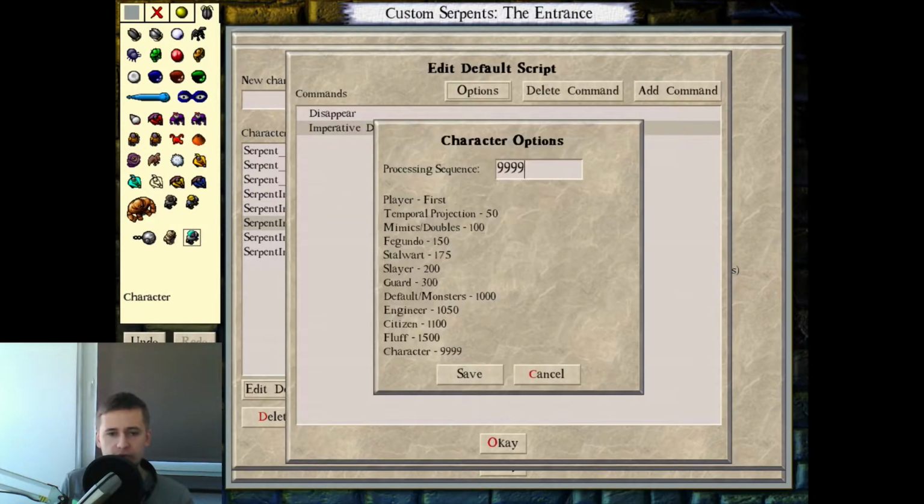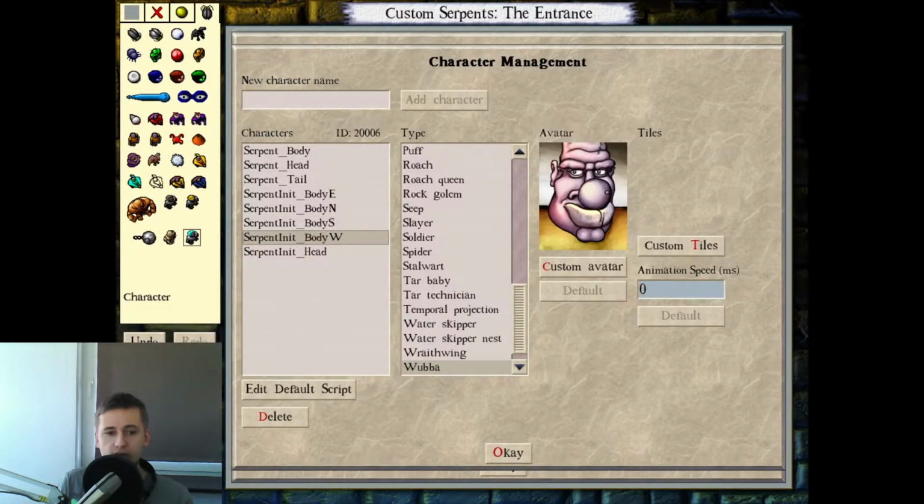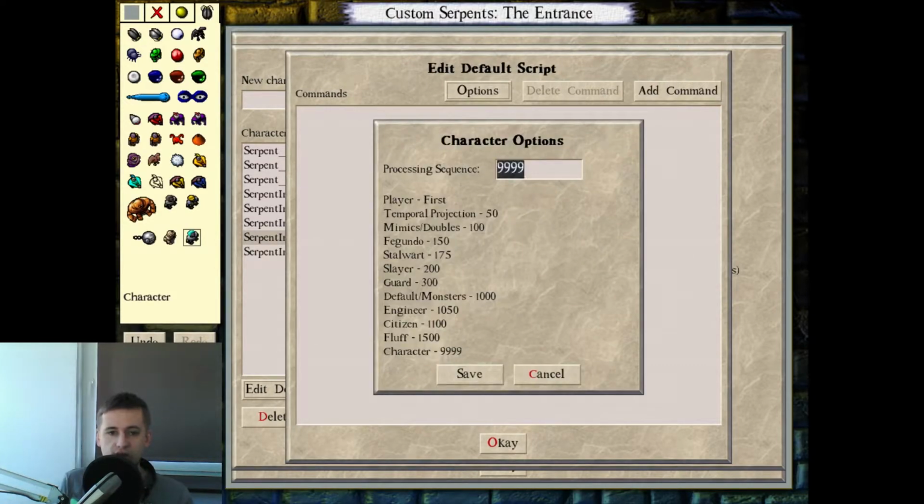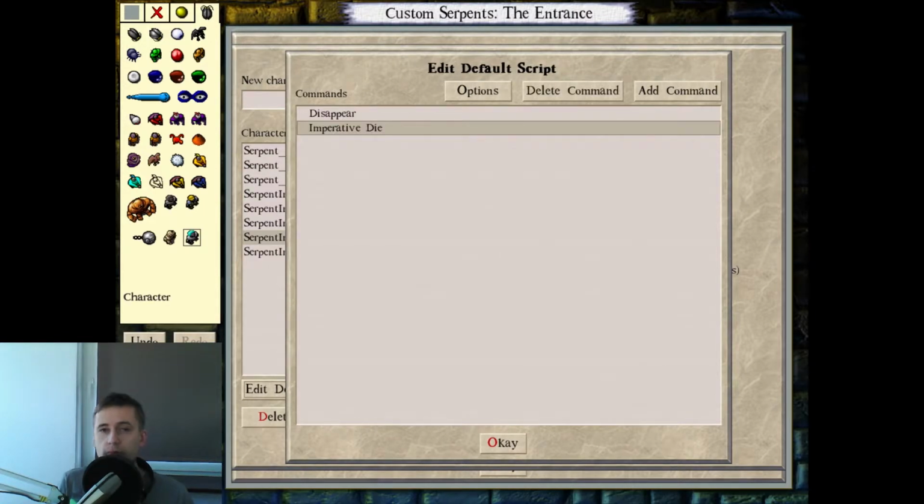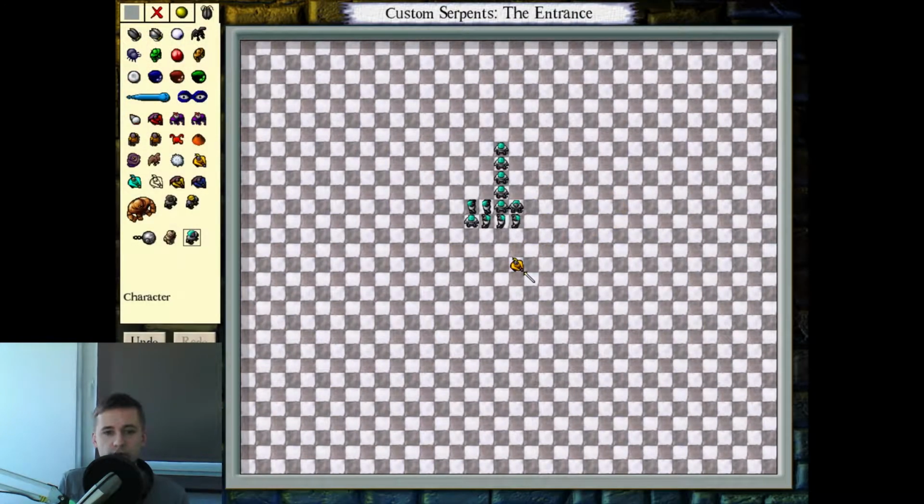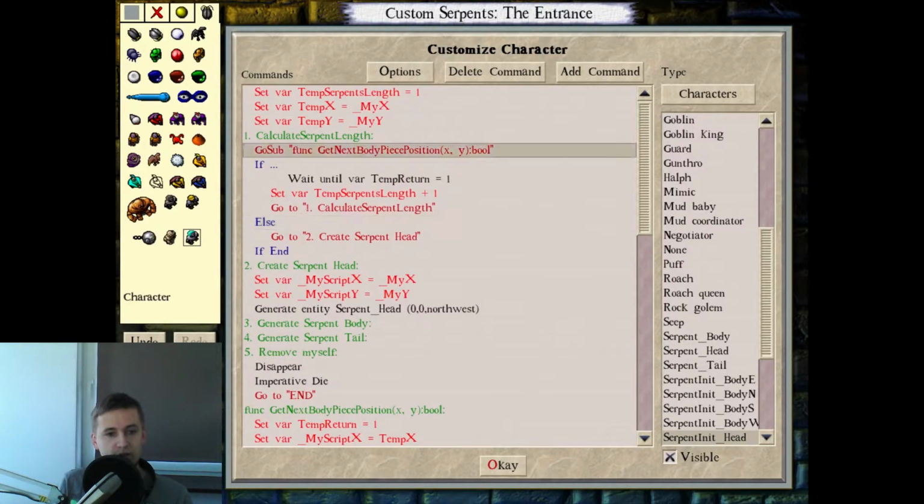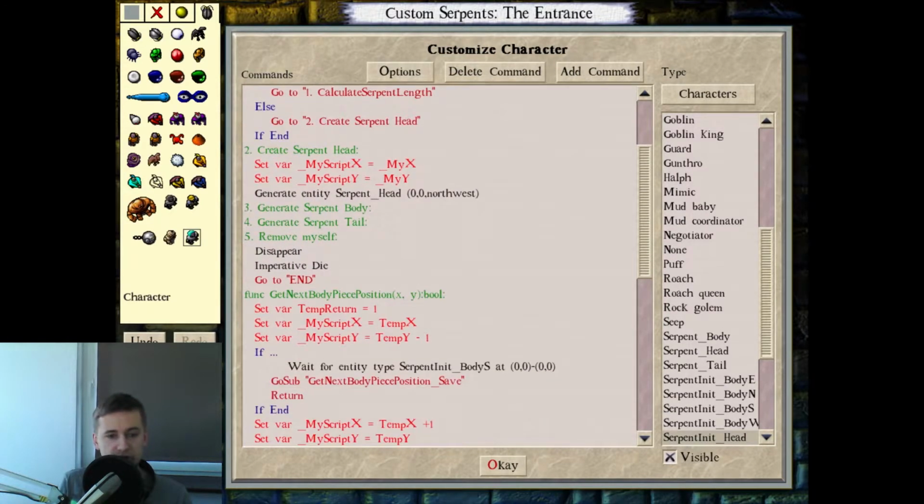So basically what I'm trying to achieve right now is that once the head initializes the body of the serpent, the body initializers should be removed from the room, but we can't remove them before the head does the initializing, because in that case we wouldn't be able to detect their position with wait for entity type. No, it didn't work, but yeah, we need to use go sub, get next body piece position.